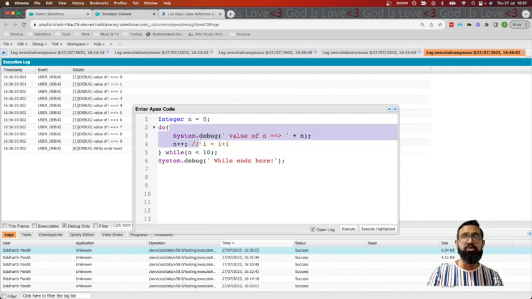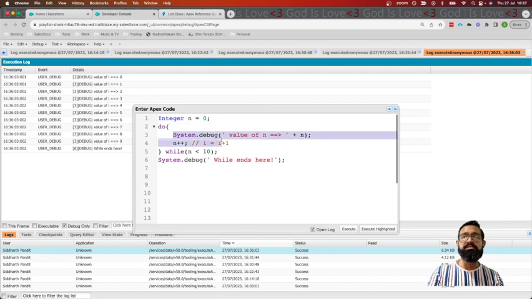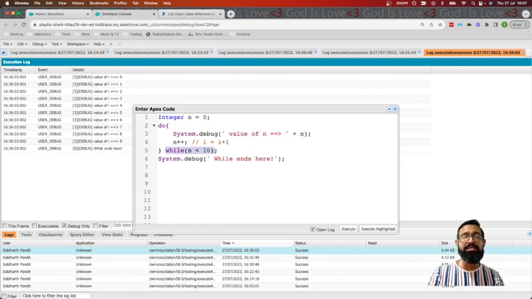And then there is a do statement or do loop where you notice the code statements you are adding within the curly braces are going to be executed multiple times as long as the while is true. In the while, you are just checking n is less than 10. Now output of this loop will be the same.